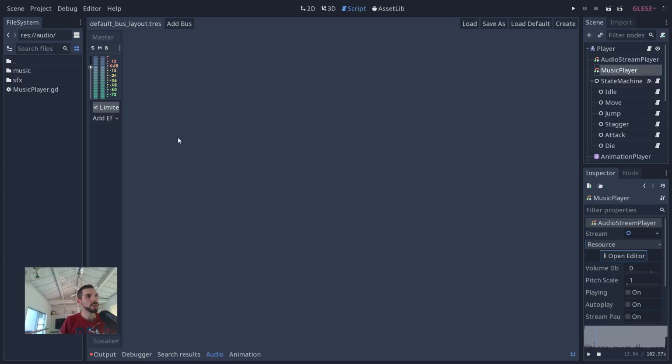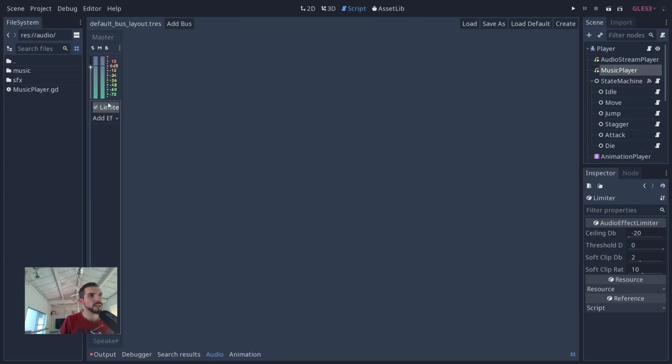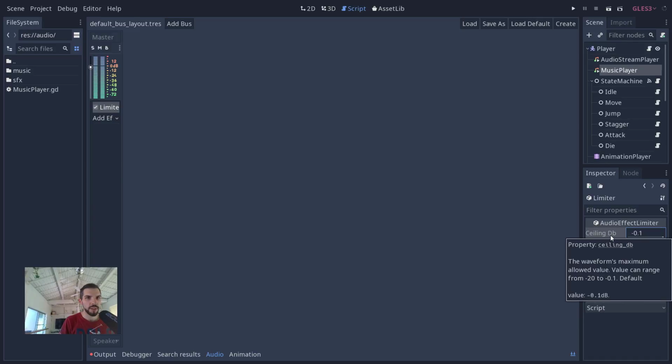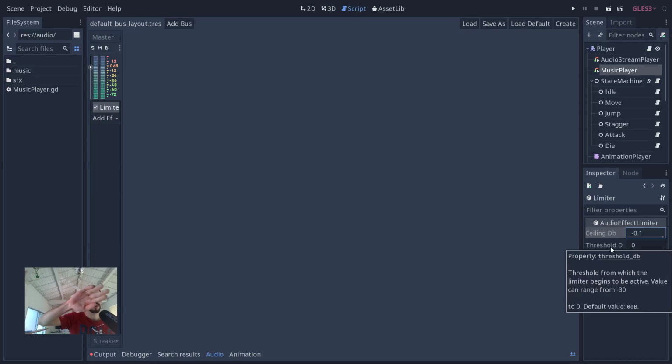So on the master, you generally just want a limiter. And this is really cool, by the way. The ability to click the effects and cleanly edit them in the inspector works really well. You have the ability to soft clip, which maps the sound using a curve, moving toward your ceiling or your threshold, from which the limiter begins to be active. Yeah, 0 dB, and ceiling is the maximum allowed value. Based on your threshold, as you approach the limit, it's going to slowly compress, pushing the spikes down more and more.